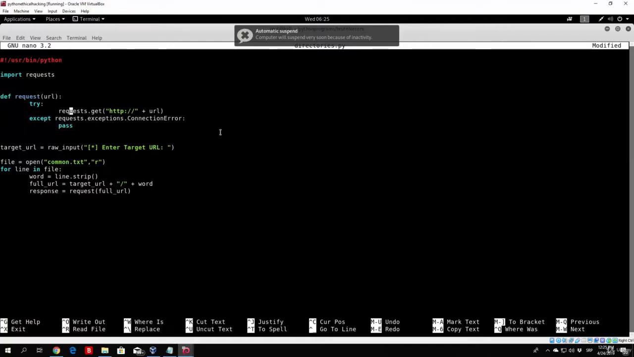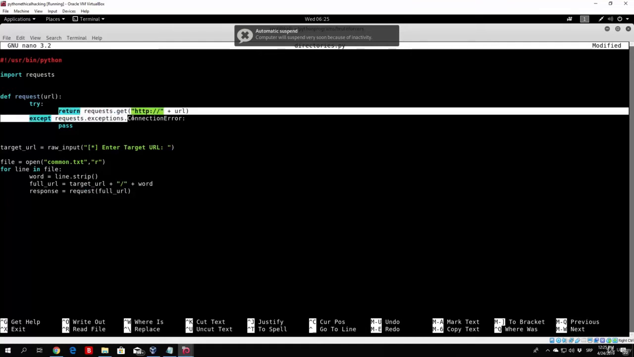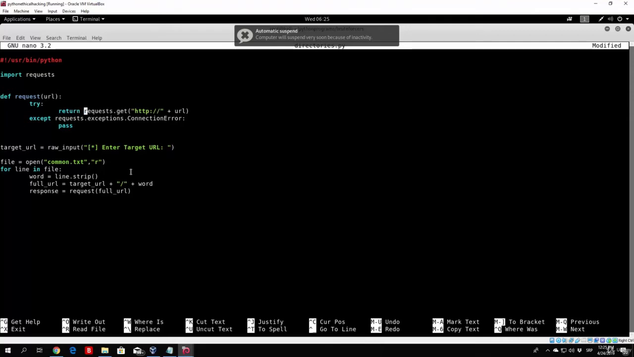And from this function, we want to return this, because we specified that the variable right here equals this function from the specified URL. So we want to return the response to the actual response variable. And if this response has something, so if response, then we want to print discovered directory with the actual word that we specified right here.